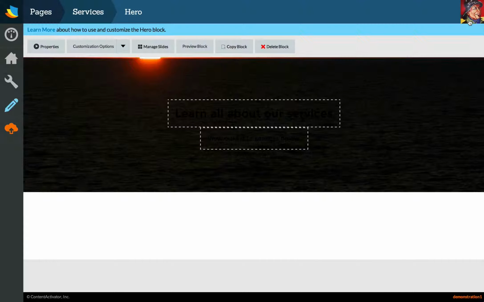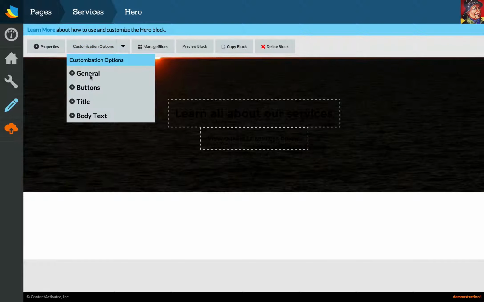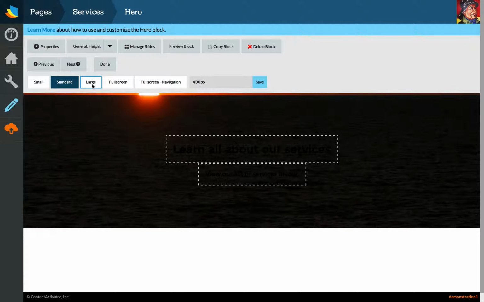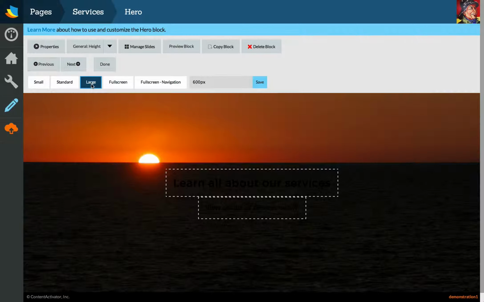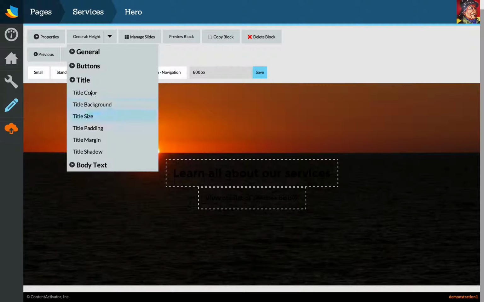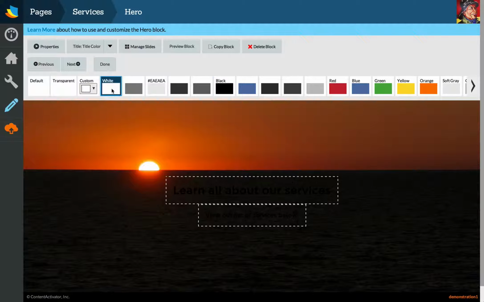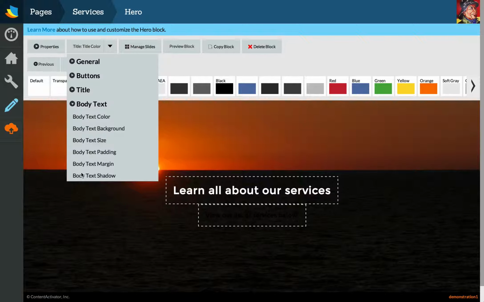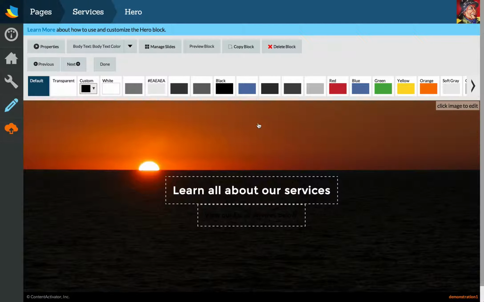Now that I've placed this image, I'm noticing a few items I'd like to modify. I want to make the image taller and I can't read the text very well. To modify these items, I'm going to access the Customization Options menu and change a few things. To make the image taller, I'm going to General, then Height. Let's select the large size. Now let's access the Title Color section and make it white. Then for the body text, let's access the body text color and adjust it to a light gray.